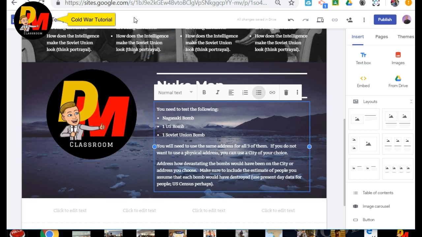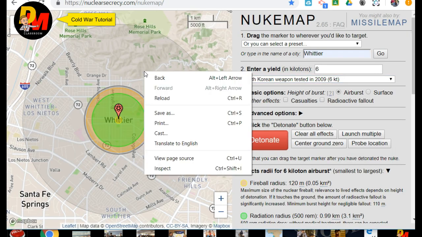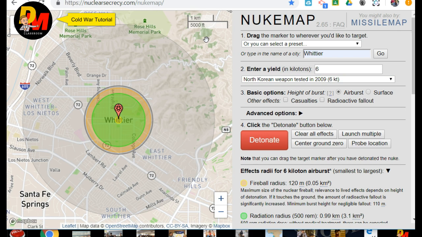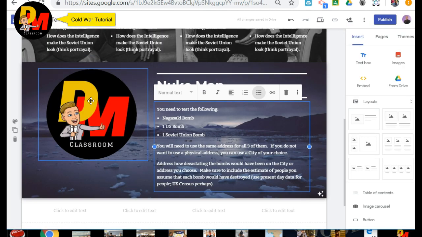Then here, go ahead if you can. You should be able to. Usually, if you're using a Chromebook, I can't show you right now because I'm not using a Chromebook, but you can take a screenshot of it and put it in there. If you can do that, that would be very helpful. That's the image that you should upload here.